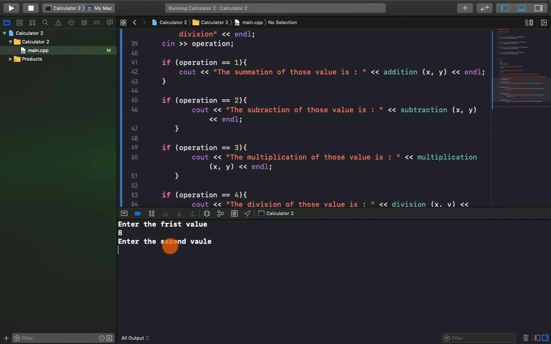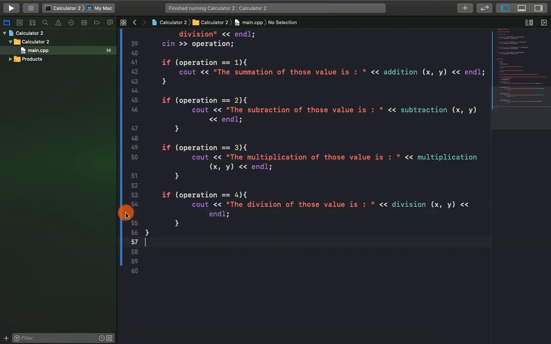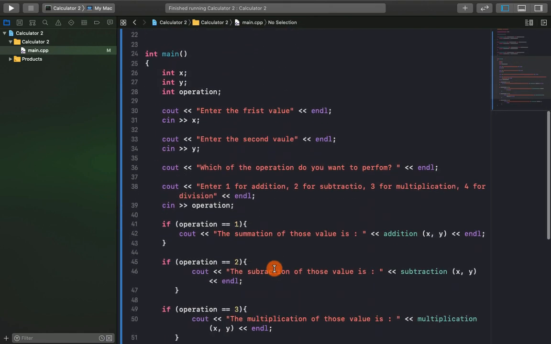Okay, and enter the second value, we enter the second value of 2. Okay, now when I hit enter, what operation do you want to perform? 4, which is the division. When I hit enter, we have the correct answer of 4. Okay, so as it stands now, our code is working perfectly and everything is fine.